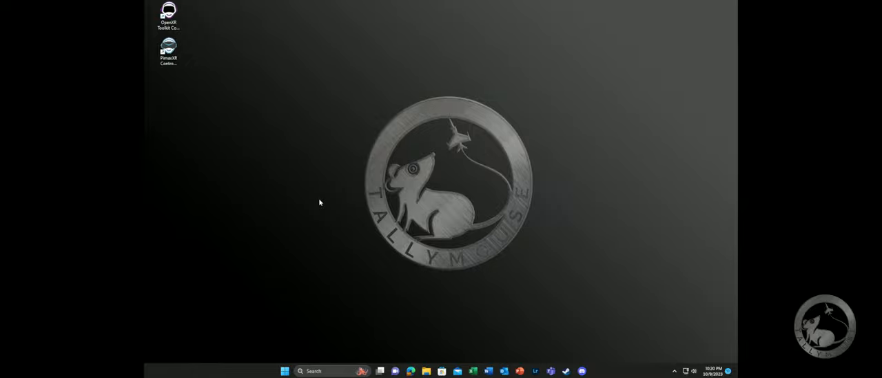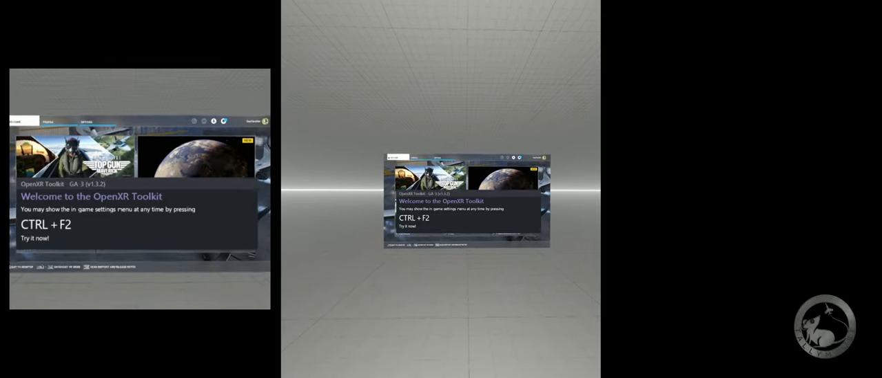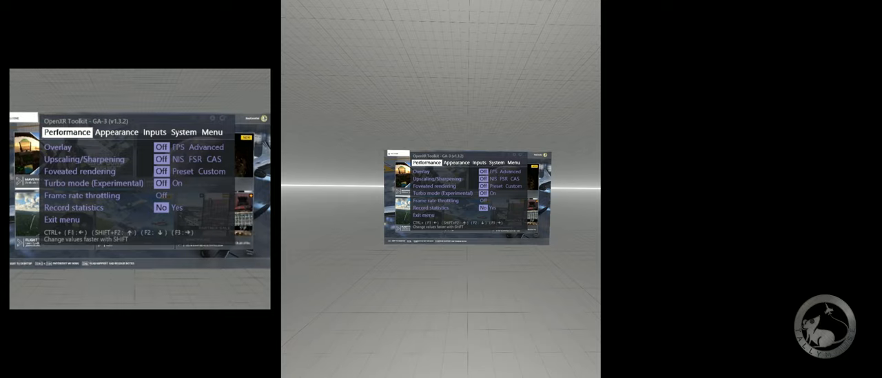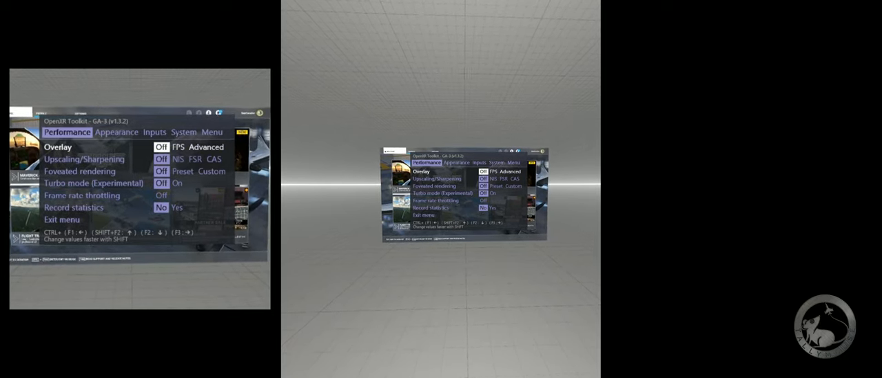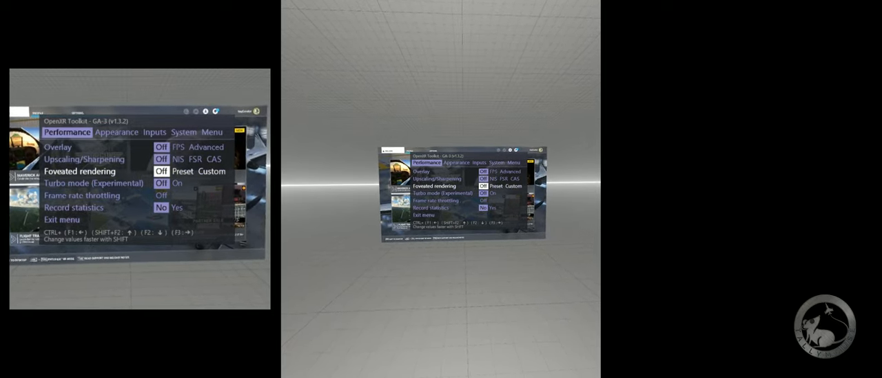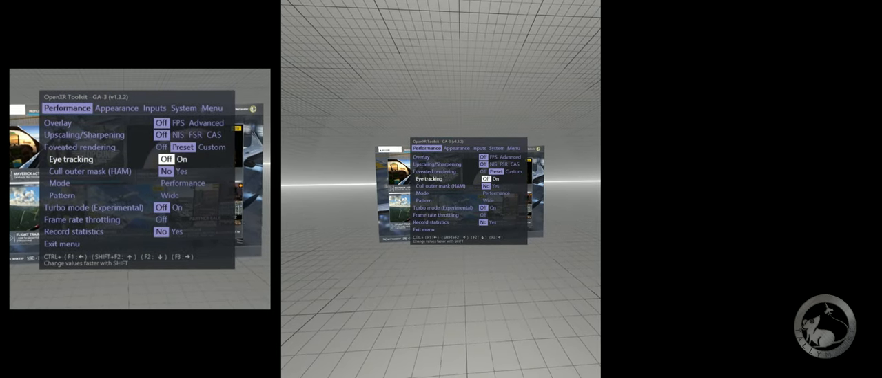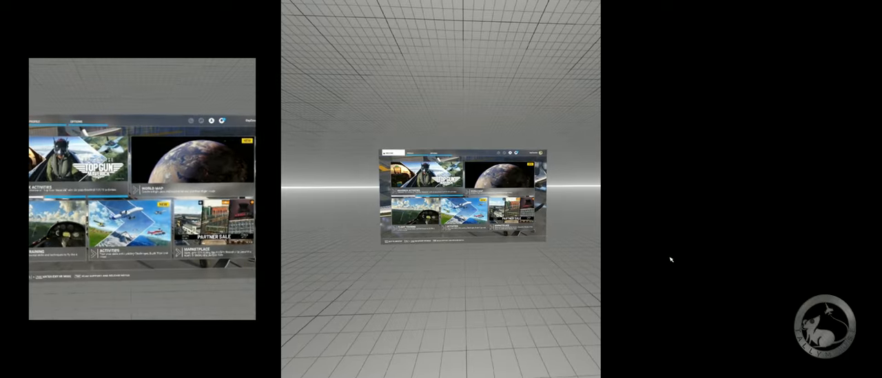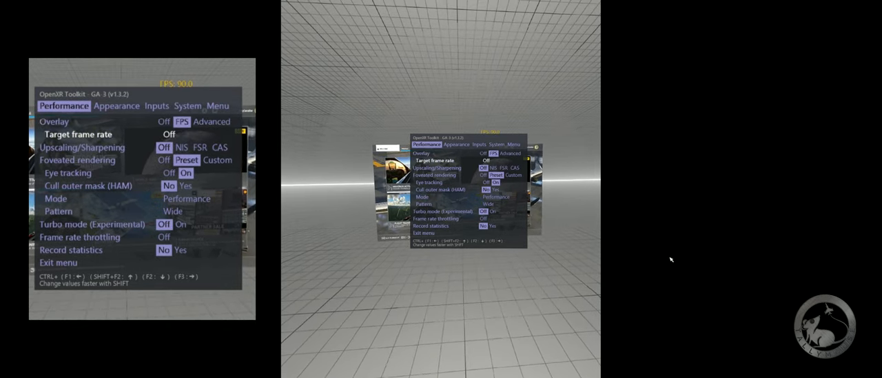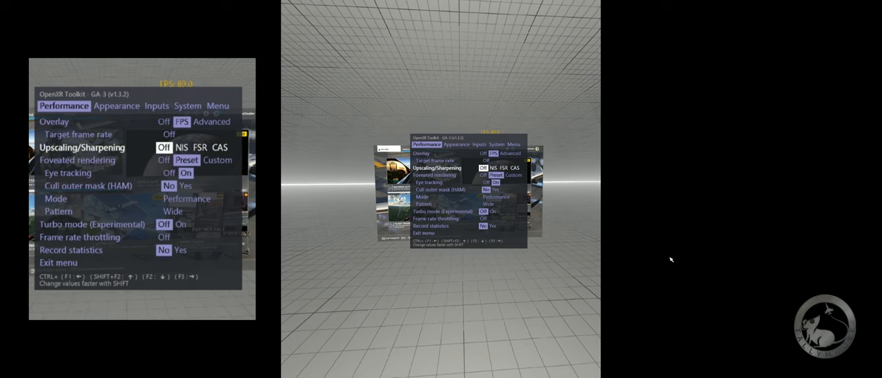Now enter Flight Simulator and use Control Tab to enter VR mode. Use Control F2 to open the on-screen display and navigate down to Foveated Rendering, turning on to Preset, and then turning on Eye Tracking. You will need to leave VR mode and enter it again to apply the changes. Upon re-entering VR mode, you will be able to see the foveate region tracking around with your eyes.